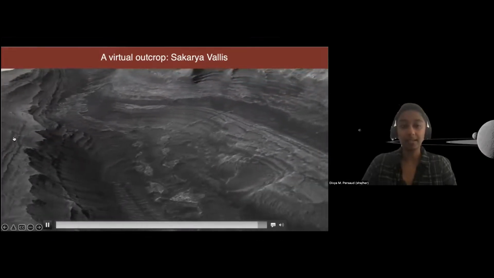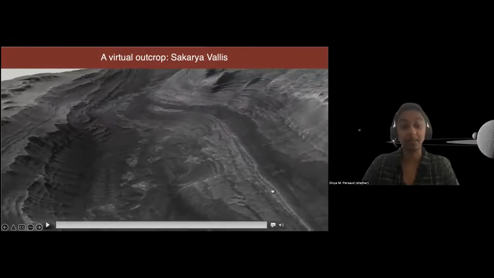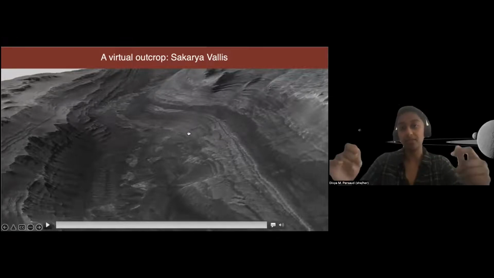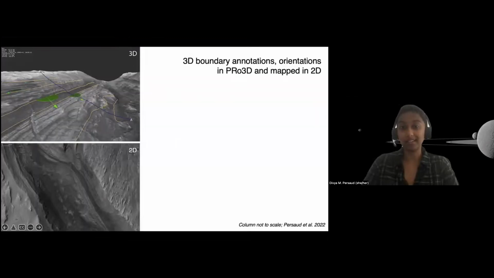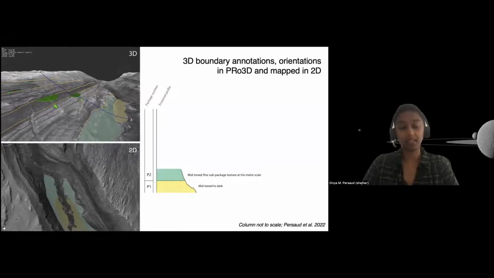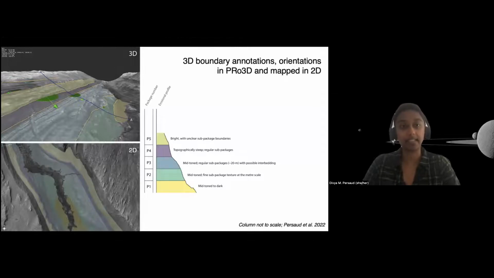So I processed this because I was interested in it, and then I looked at it in this 3D video and I thought, wow, we could actually study these layers. We can treat this as an outcrop that I'm going out and measuring, thanks to some handy software. The software that I use is called Pro3D. It was developed to support the Rosalind Franklin rover from the European Space Agency. It's also being used to support NASA activities.